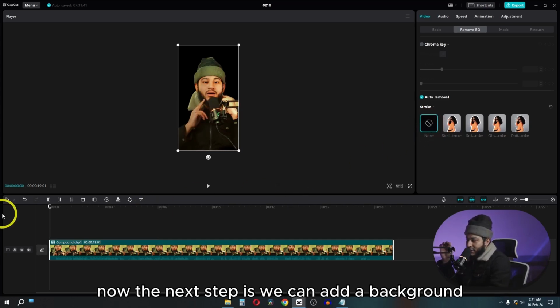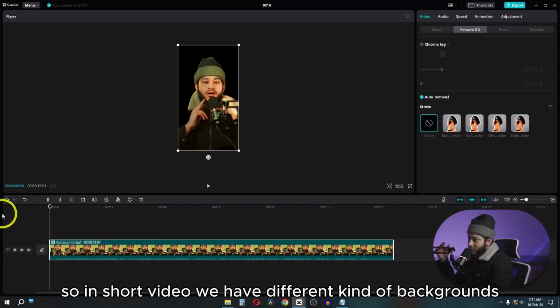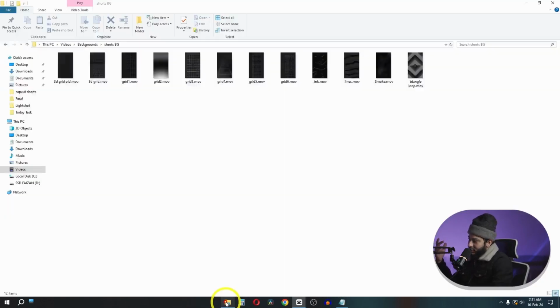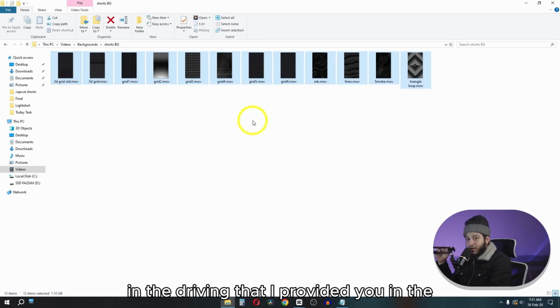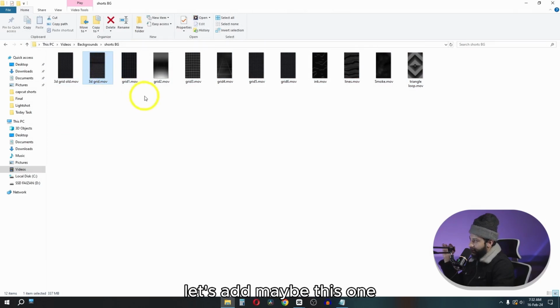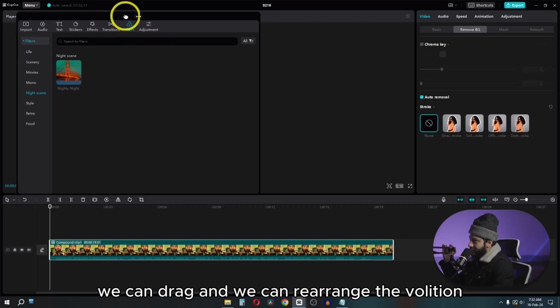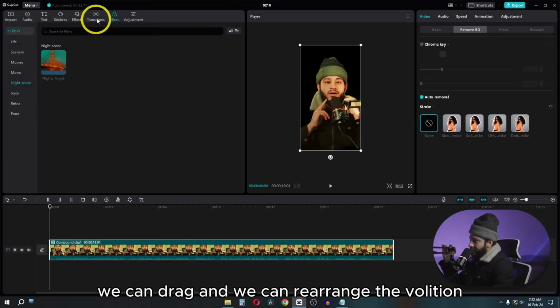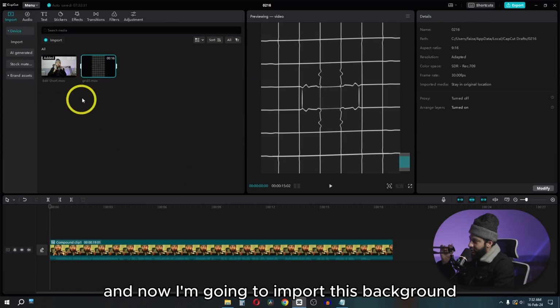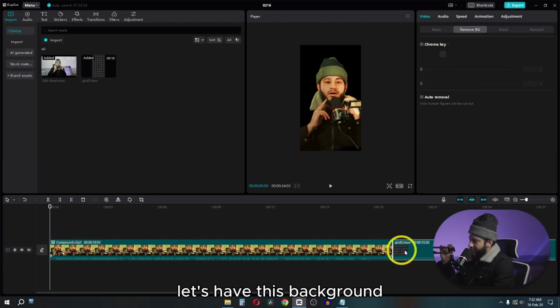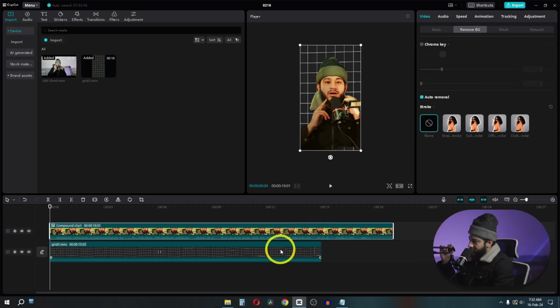Now the next step is we can add a background. In short video, we have different kinds of backgrounds. If I go to this folder, you can search for these backgrounds in the drive link that I provided you in the asset lecture. Now I'm going to add this background. Let's add maybe this one. We can drag and rearrange the position. Go to the import, and now I am going to import this background. Let's have this background in the lower layer.